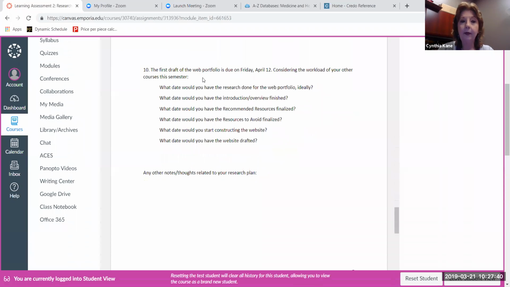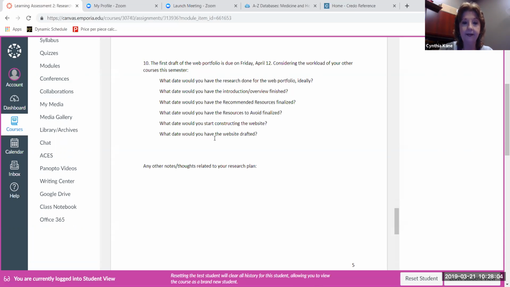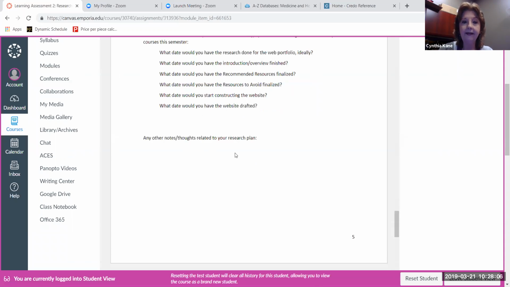The first draft of the web portfolio is going to be due on Friday, April 12th. So consider the workload of your other courses and try to identify some dates that you think you would have different things done for your web portfolio. Now, these dates could be actually moving. We just want you to get a sense right now of how you're going to organize your information and your research in the next few weeks. Add any other notes or thoughts.